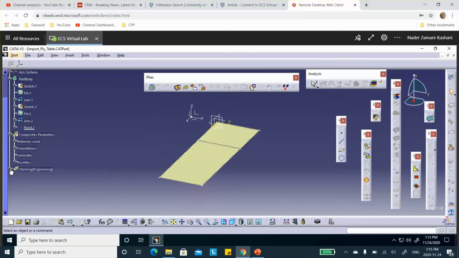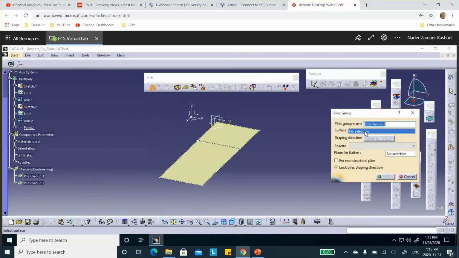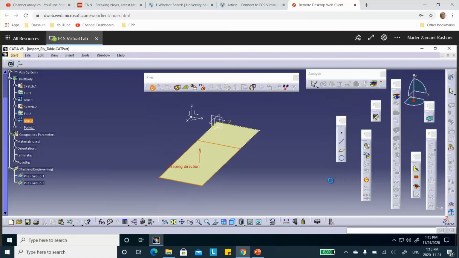This is the first ply group. Then I'm going to do another one. This is the surface. Flip the arrow up. The direction has been locked. And for rosette 1, and we say OK. OK. Now we're going to go and create our plies. OK. So ply.